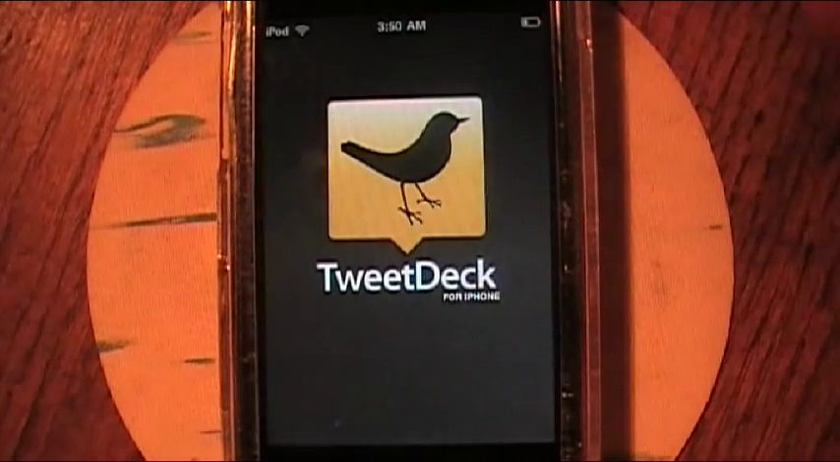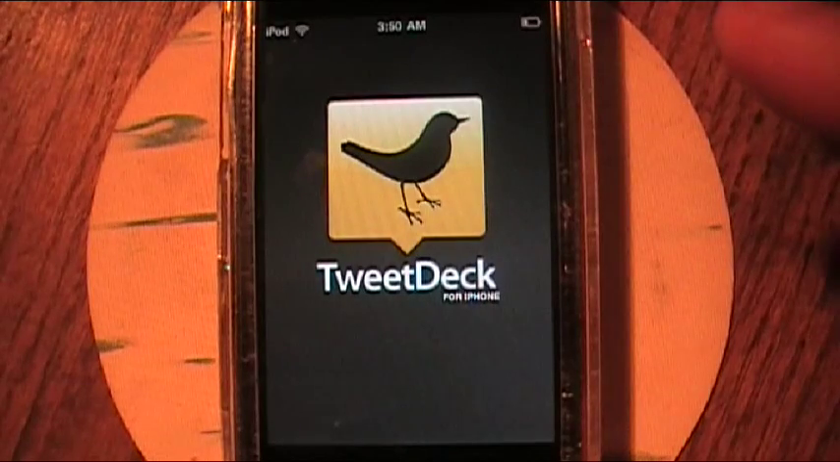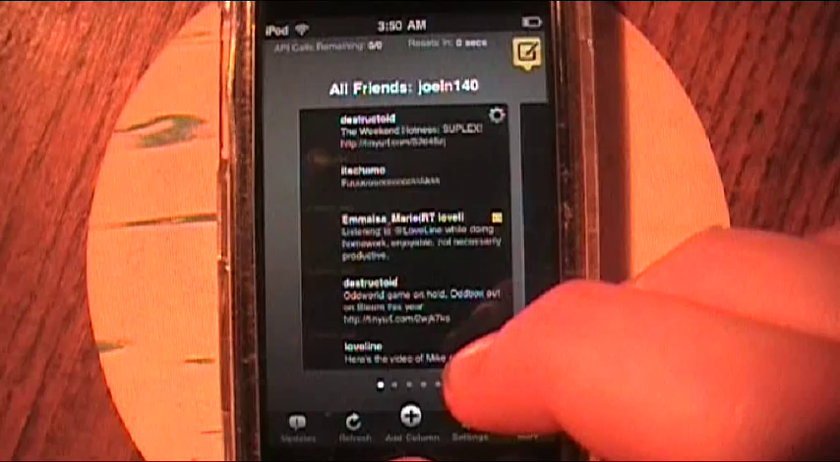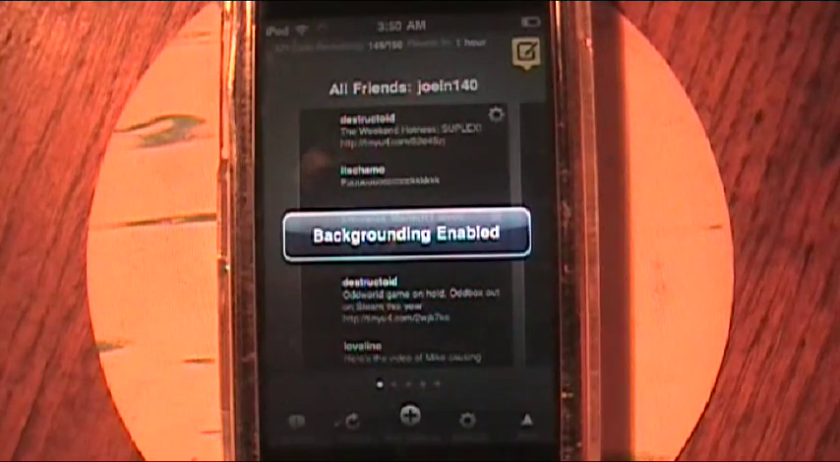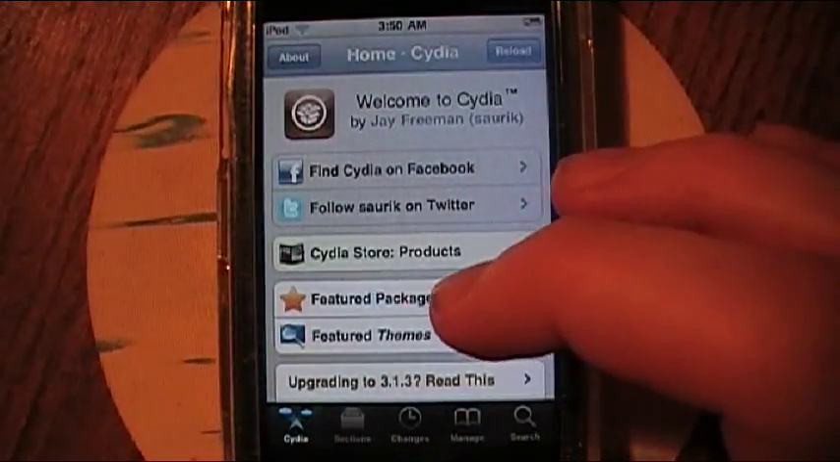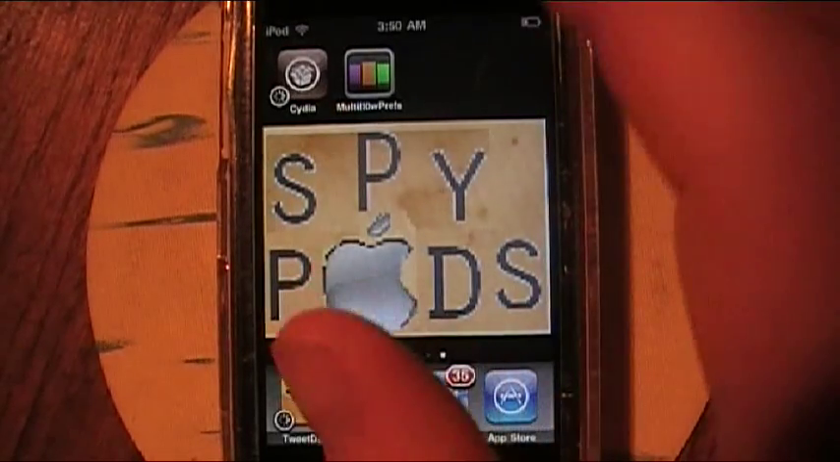And let me open my Twitter application here. So I'll get this loaded up too, and then you can do the same thing. Just hold it and it says background enabled, and it should close out. Yep. And then I got both of these running at once, so I could just flip between the two, and there's no lag time at all. There's no loading or anything like that.